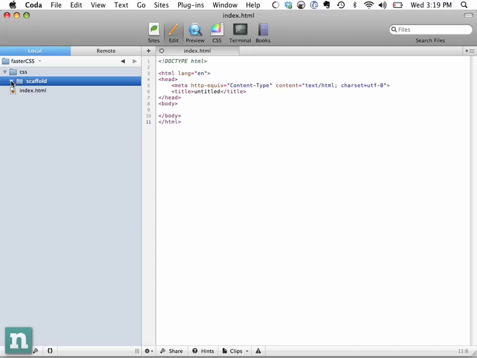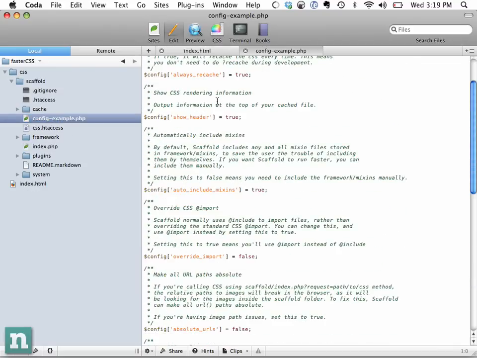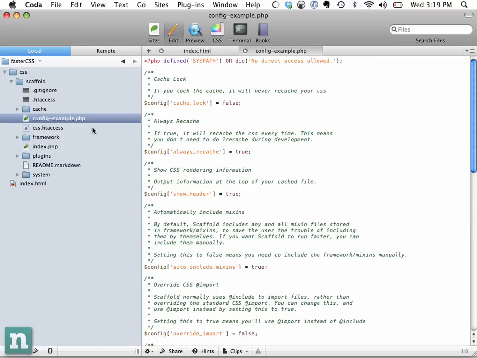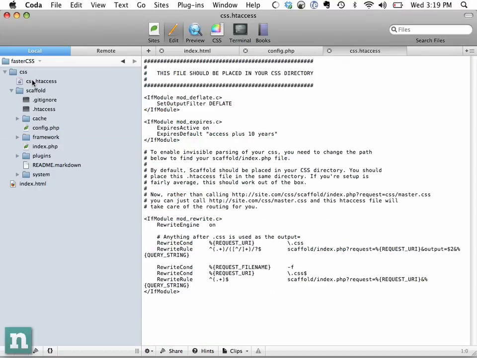Within this Scaffold, you're going to have to do 2 things. Mostly you're not going to have to touch these files, although you will be looking at the framework. This is the config. If you've used a framework like CodeIgniter, you should be familiar with this. It has your options that we're going to go over. But first, we're going to rename that to config.php. And then the CSS.htaccess file needs to be dragged into the root of our CSS folder. And also, we are going to remove the CSS, so it's just .htaccess. And believe it or not, that's all we need to do.